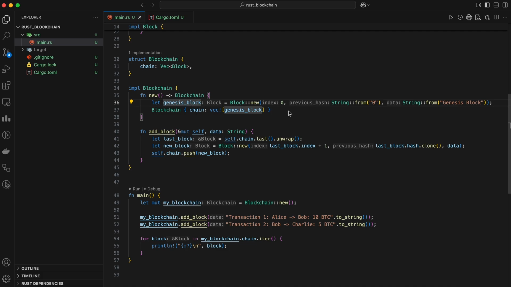So, in our new function, we create a Genesis block using Block::new. Notice the index is 0, and the previous hash is set to 0 because there is no previous block. The data for the Genesis block is simply "Genesis block". Then, we create a blockchain instance. We initialize its chain with a vector containing just our Genesis block. So, when a blockchain is first created, it already has one block, the Genesis block.